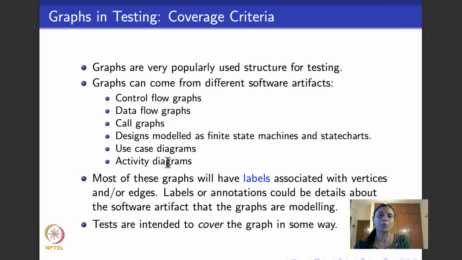Now you might ask a question: the kind of graphs that I defined to you just a few minutes ago just had vertices, edges, and maybe some vertices marked as initial vertices and some marked as final vertices, right? Obviously, the kind of graphs that I'm talking about here through these different software artifacts are not going to be as simple as that. They will typically have a lot of extra annotations or labels as parameters. They could be labels associated with vertices, they could be labels associated with edges, and so on and so forth.